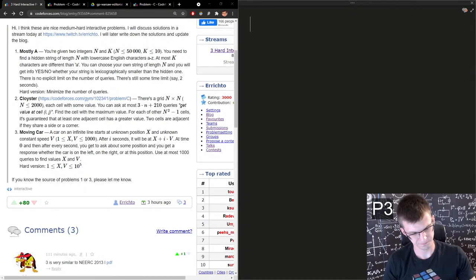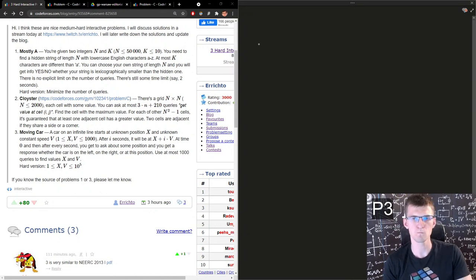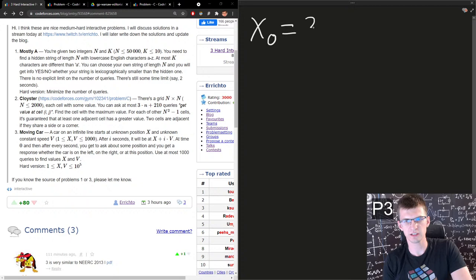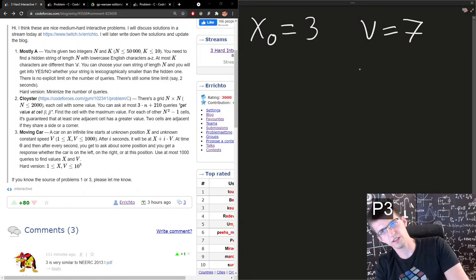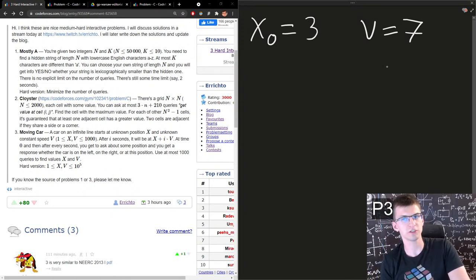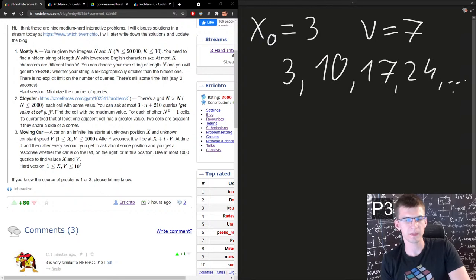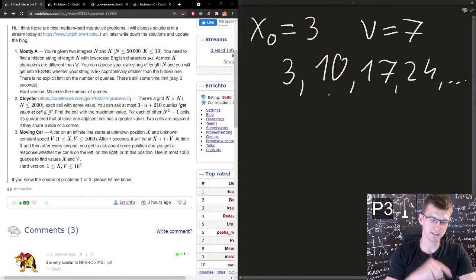Moving car. There is a car at some position, maybe on position three. Put X zero, let's say, starting position is three, and the speed is, say, seven. Then after every second, the position increases by this speed. We don't know the starting position or the speed. In this case, the car will be at position first 3, then 10, 17, 24, and so on. After every second it moves by V, and also at second 0 this happens. After every second and at second 0, you can ask if the car is somewhere.